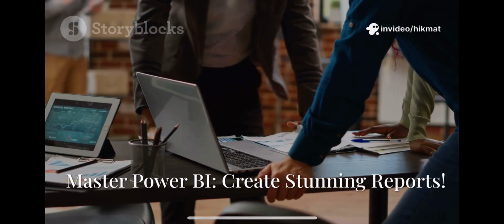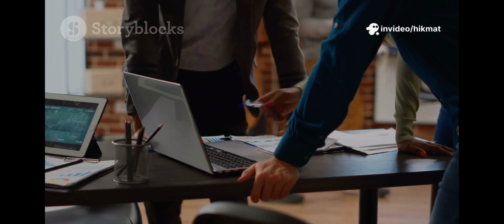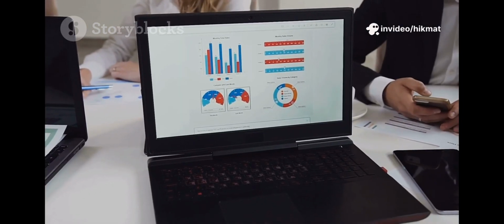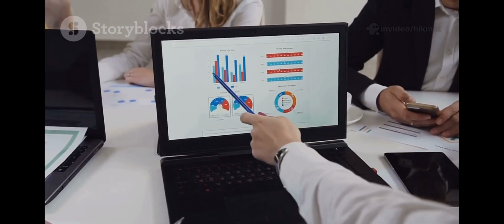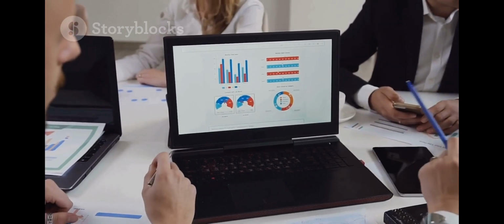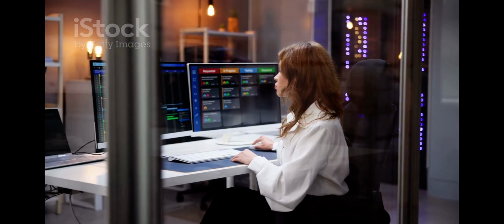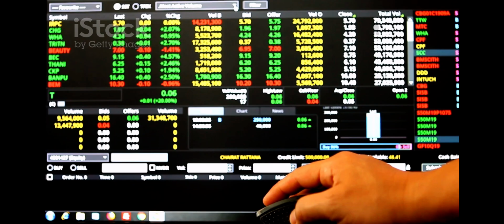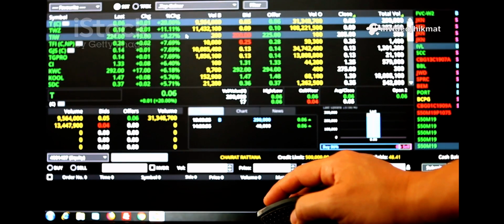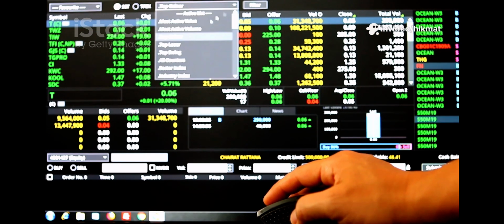Alright, data detectives, let's unlock the secrets of Power BI reporting. Whether you're brand new or just want to level up, I'm about to show you how to build a killer Power BI report in just a few steps. First, let's grab your data. Click Get Data, pick your source, Excel, SQL, wherever your data lives, and hit load.